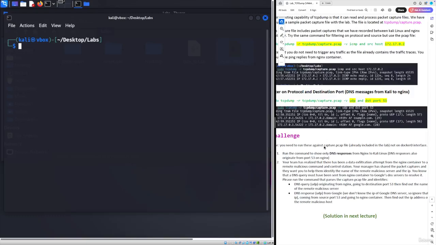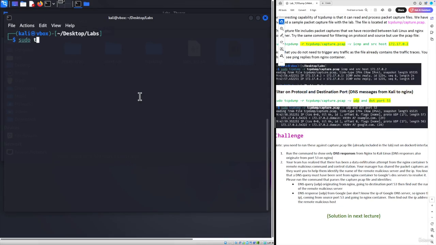Okay, let's solve this lab. So sudo tcpdump, and remember we are parsing the capture.pcap file, which is located here. Let's go for verbose mode. And now, first of all, it's a DNS response. DNS always operates over protocol UDP. So we'll have UDP here.